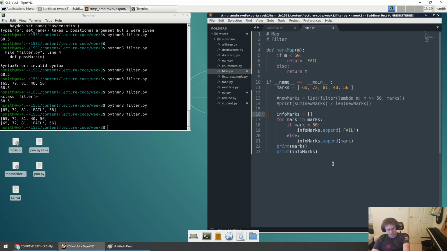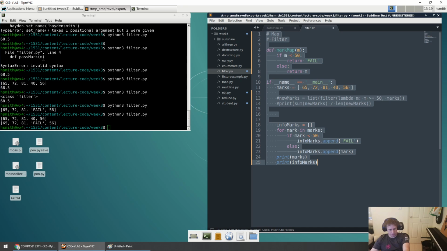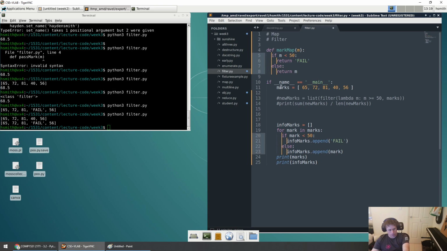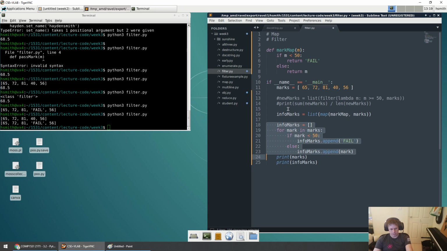So now instead of having to do all this code here, which is kind of lengthy, we can do something more Pythonic. I'm just going to get rid of these tabs because they're hurting me. We would say info marks equals list map. And then what do our map and filter functions take in? They take in a rule or a function, and then they take in a list. So here with map, I'm going to pass in mark map, and then I'm going to give it my marks. So it takes the function, then the list. Let's see how this goes.